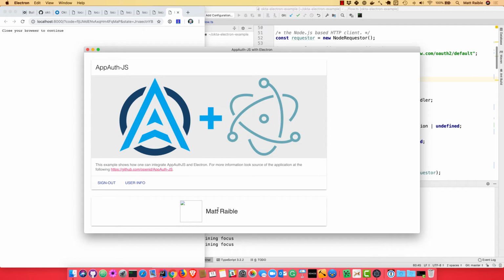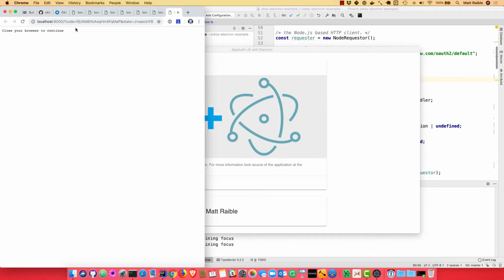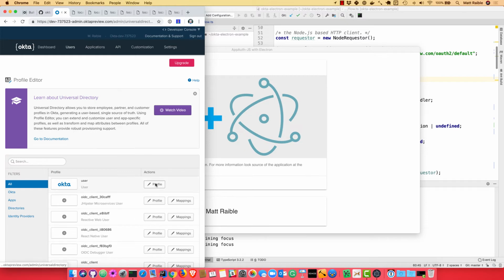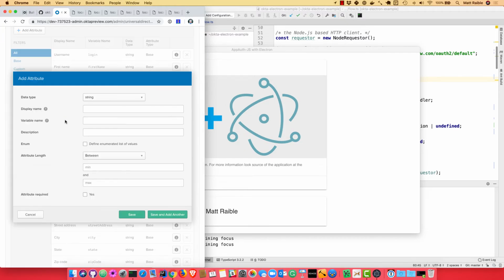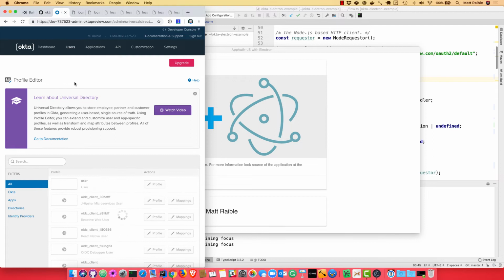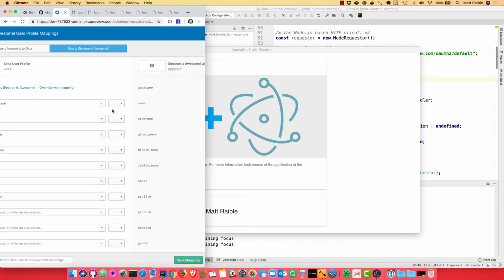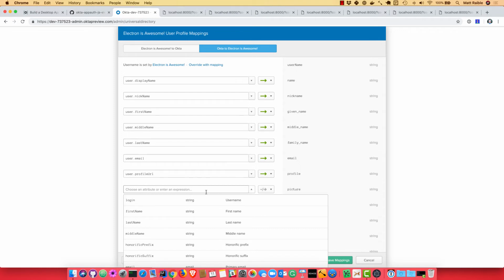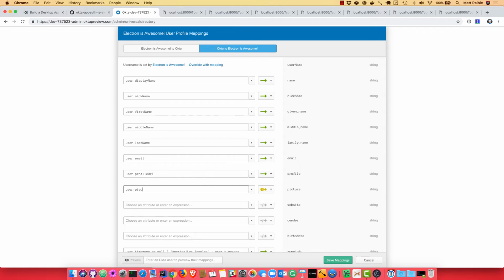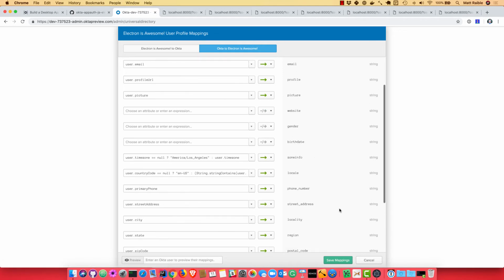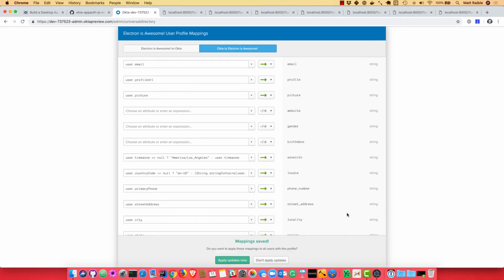We're actually able to show their information, but you'll notice it doesn't have an avatar here. So to make that happen, you can modify the profile of a user and add a picture attribute. So we'll just say it's called picture, variable name is picture, save it. And then we have to go back to our profile editor, go to the actual application, click on mappings, and then map from user.picture to picture, save it, apply updates now.